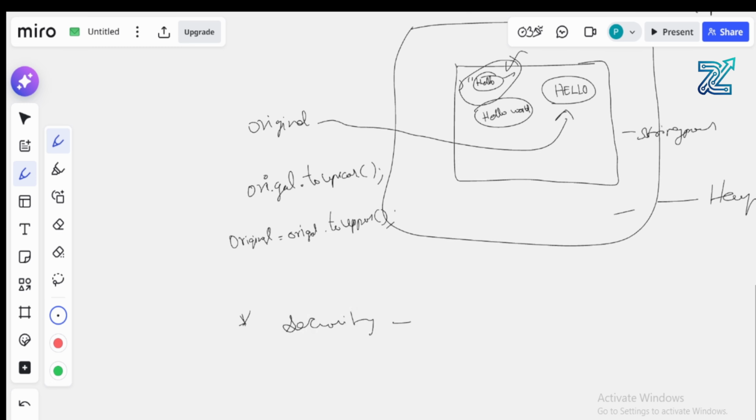So this immutability will prevent malicious modification after validation. That's why we are using it, because the password can't be changed without the user's permission. So the URL will not change. Another one is thread safety. These immutable objects are inherently thread safe. No synchronization is needed.